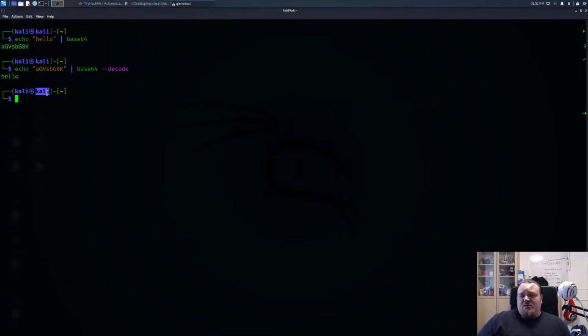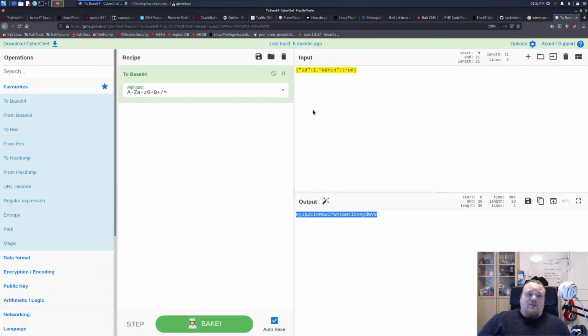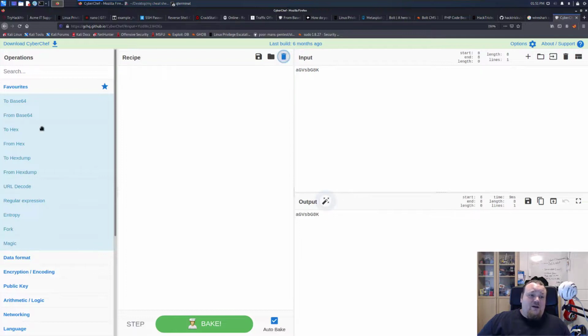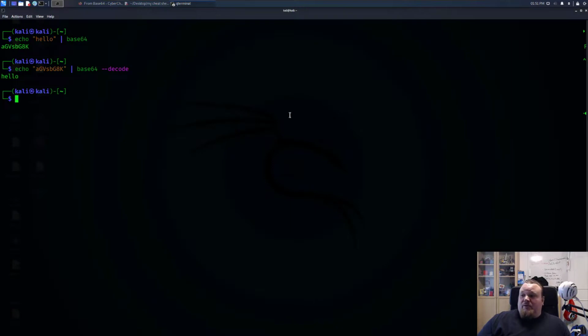Some people really like to use stuff like CyberChef on the interwebs, and I also really like it. It's really easy to use. You just paste in the base 64 string, and you say from, and it's going to basically convert it. It's copy paste, drag and drop. What's not to like? Anyways, this is the way you're going to do it in a terminal.